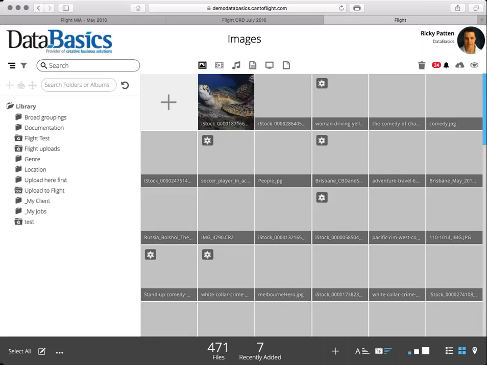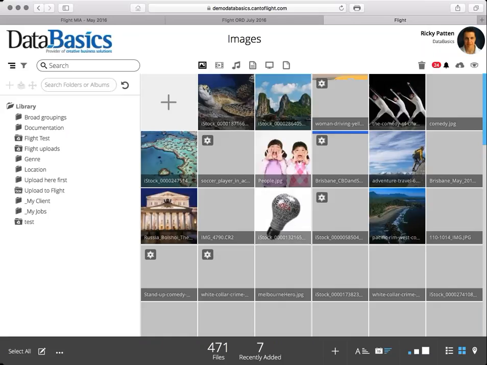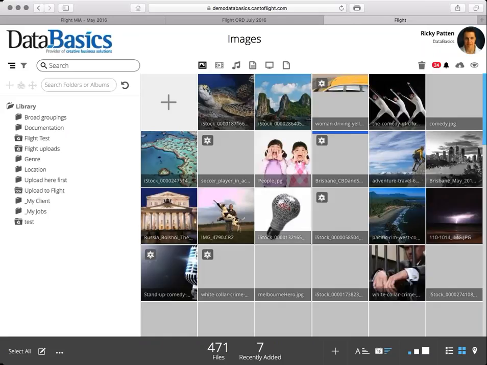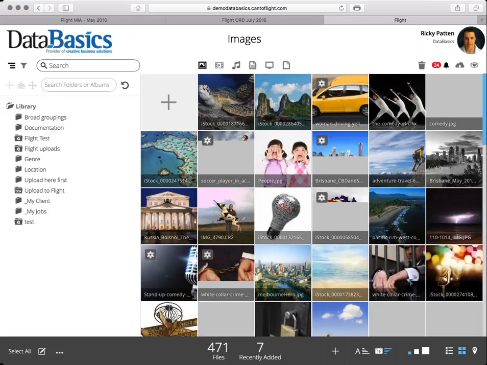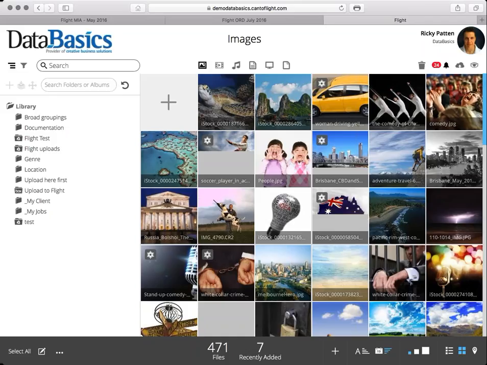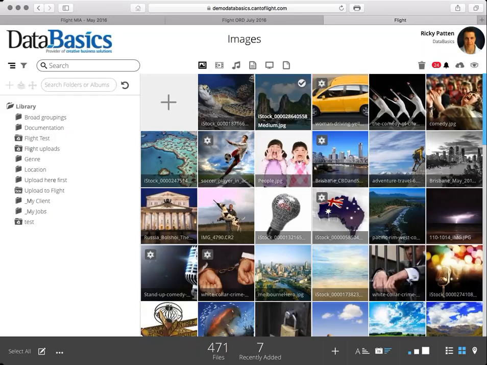Okay, so Flight, it's all about simple and easy to use. Essentially, when you're doing something with Flight or trying something out, if it looks complex or difficult, you're probably going the wrong way. Give us here at DataBasics a call. We're here to help and sort you out, but really this solution should be all about simple and easy to use.